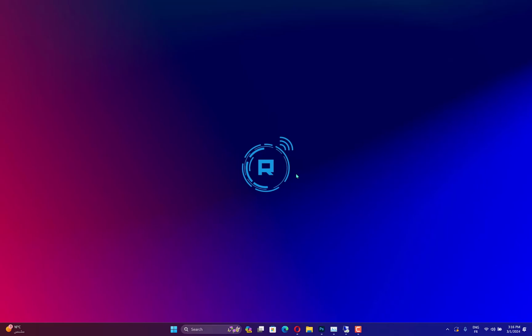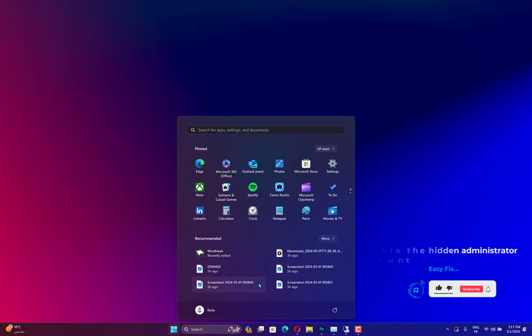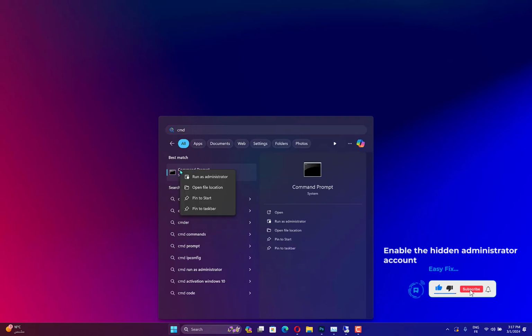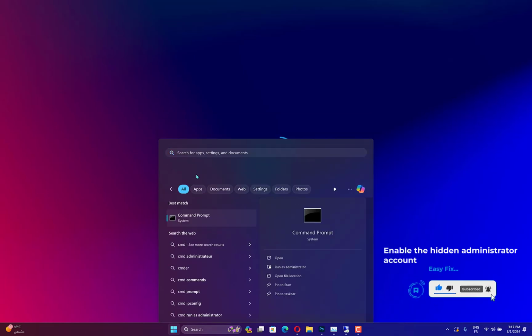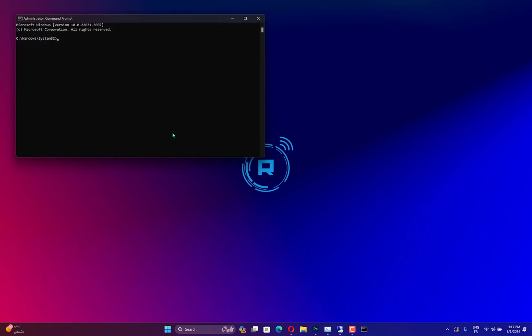We will fix "Your IT administrator has limited access" in Windows 10 or 11. Press the Windows key to open the Windows search box. Type CMD and click Run as Administrator under Command Prompt. When Command Prompt starts, copy and paste the command below and hit Enter.